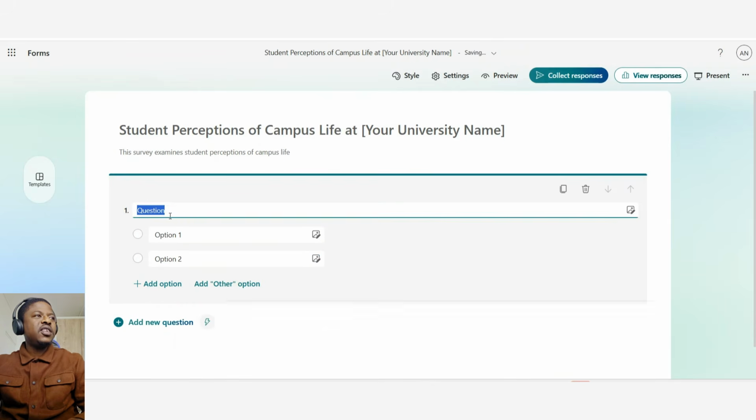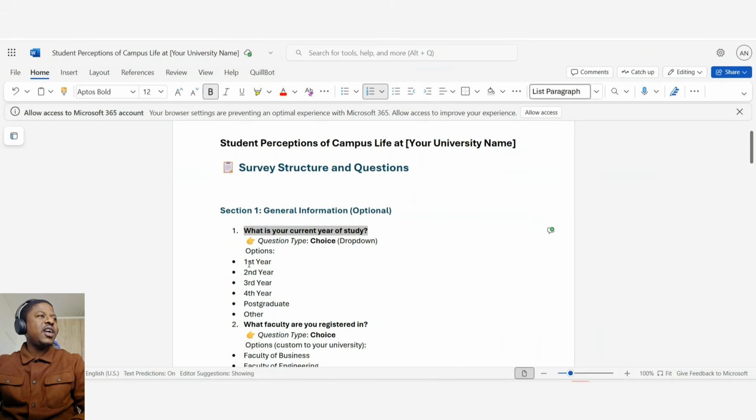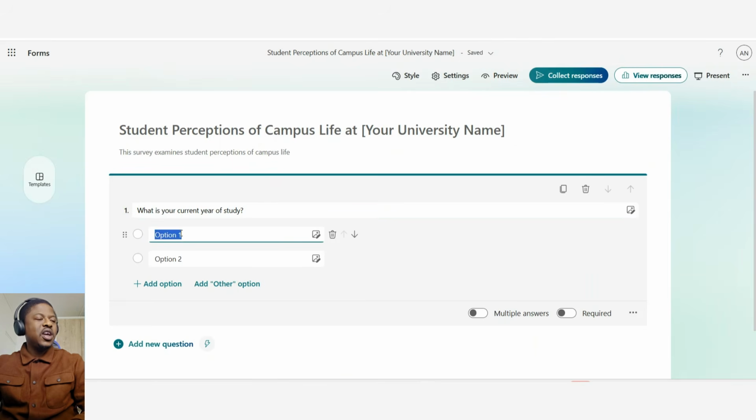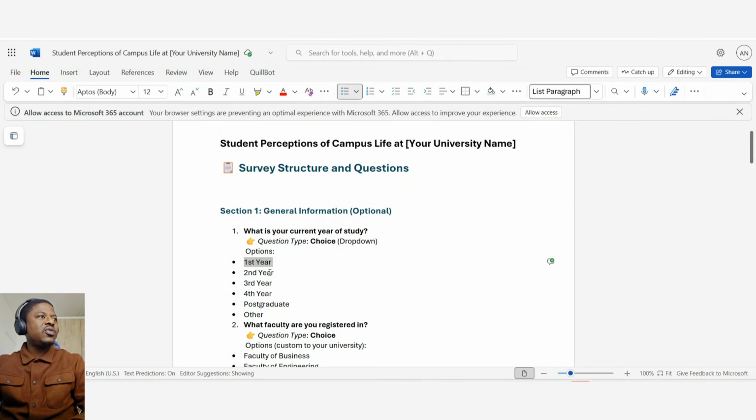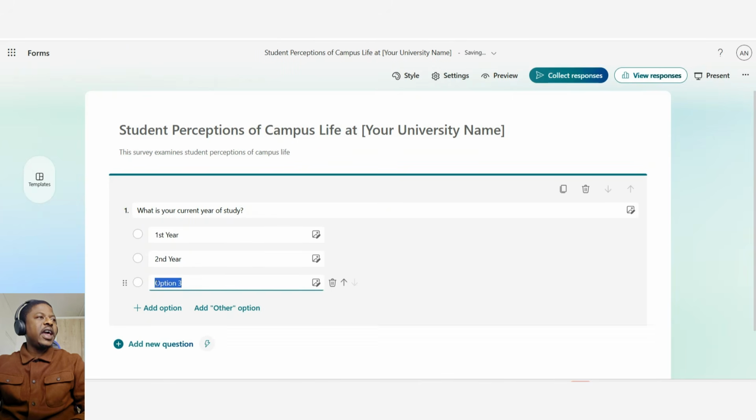So we're going to come here and say choice. Then we copy and paste our question title. Every question needs to have a title. Then we have response options. We're just going to add two response options, or maybe three, just to show you how to add a third one as well. First and second. Okay, and then add another option.